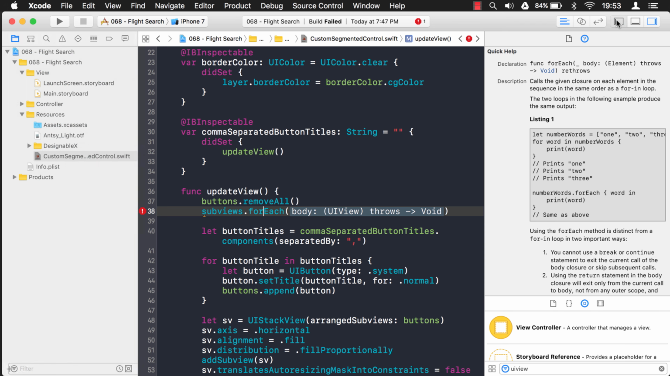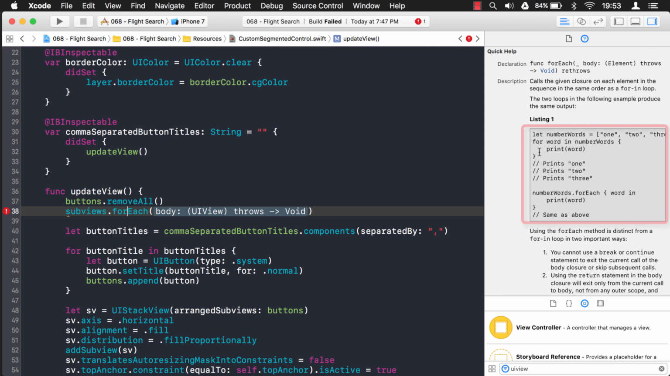Let me make some more room here. They actually give you examples here. So here's an example of a for-in loop that they're using on numberWords. You can see it's an array that has 3 items in it, 1, 2, 3. And so they say for word in numberWords, and they print it. But then they give you an example of using a forEach, and it's basically just saying, you have your variable here, and for each word in this array, you run print word. There's even a shorter syntax that you can use for this as well.